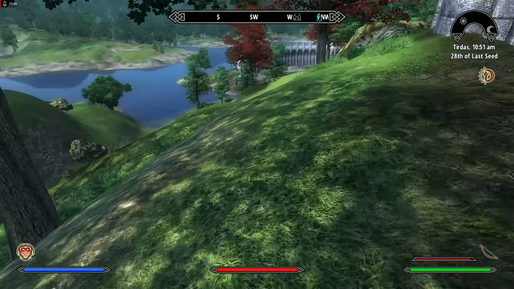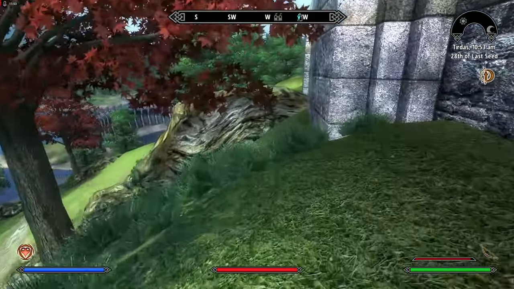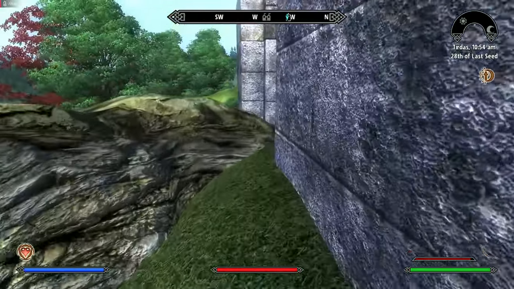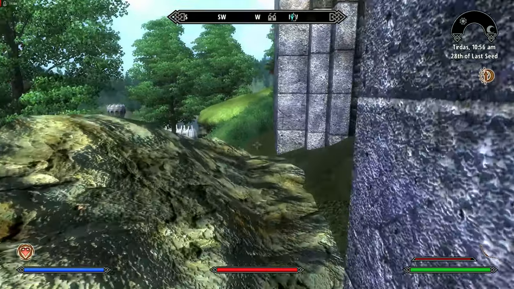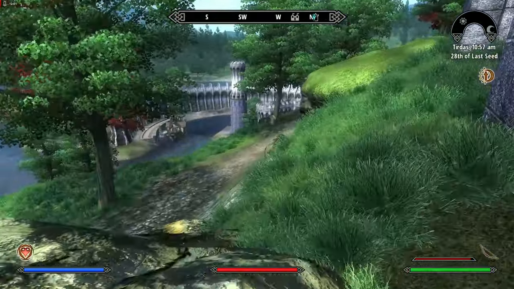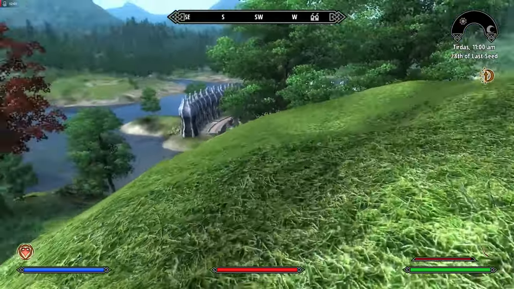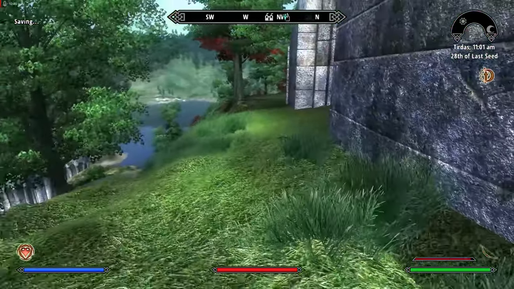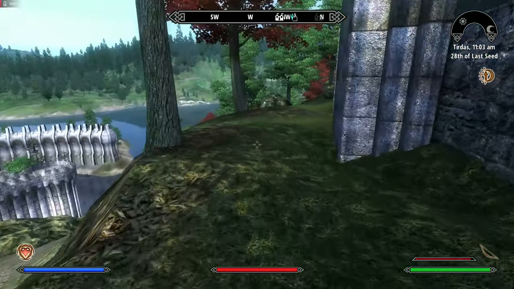Yeah, I don't think it looks too bad. I've got a couple of graphic mods, textures. I got texture mods for the... well, you've seen the water overhaul.